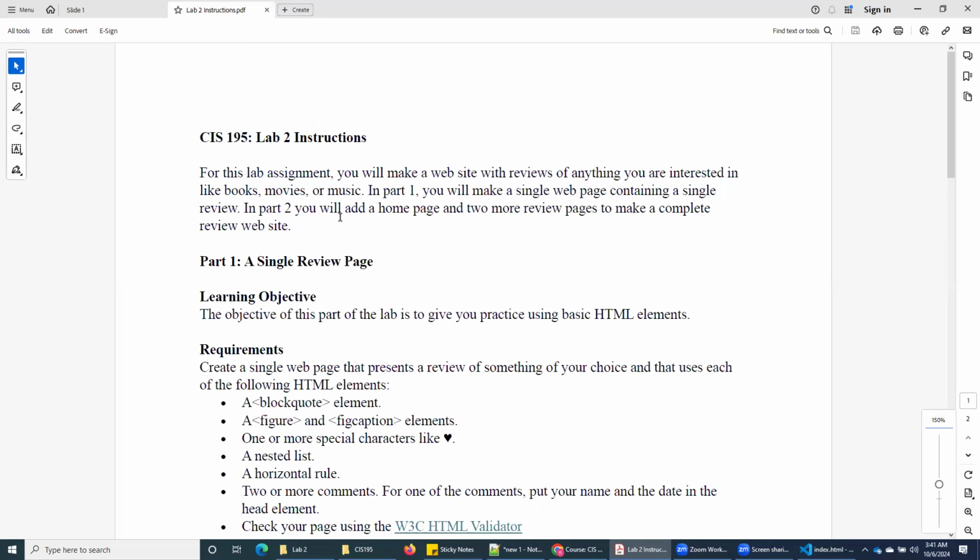So there's two parts to this lab assignment. In part one, you'll make a single web page containing a single review of some article or something. In part two, you'll add a home page and two more review pages to make a complete review website.